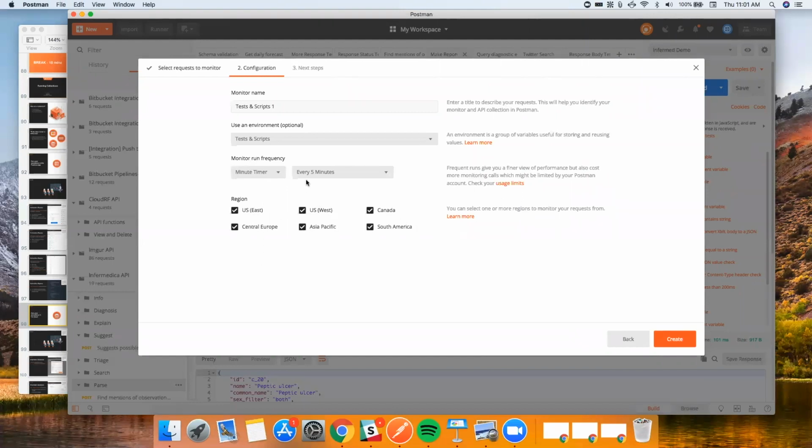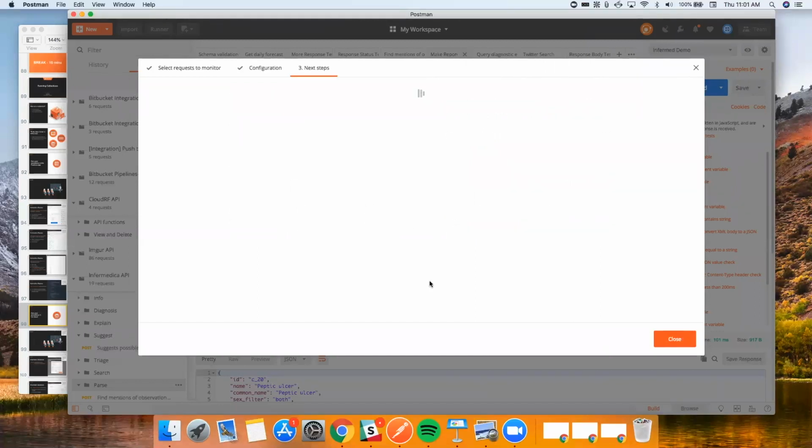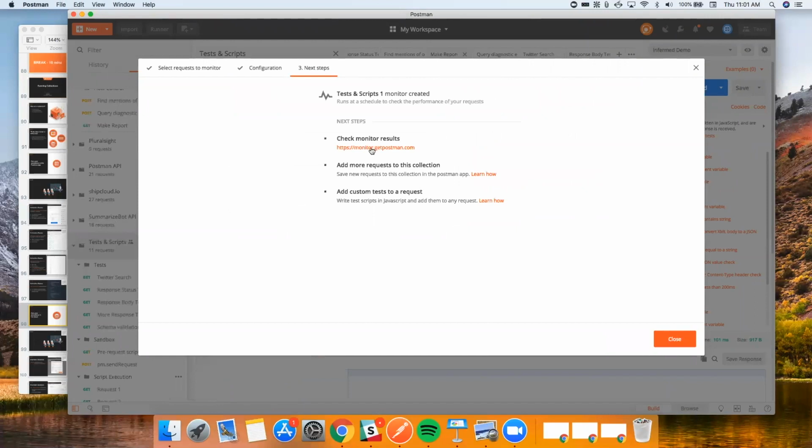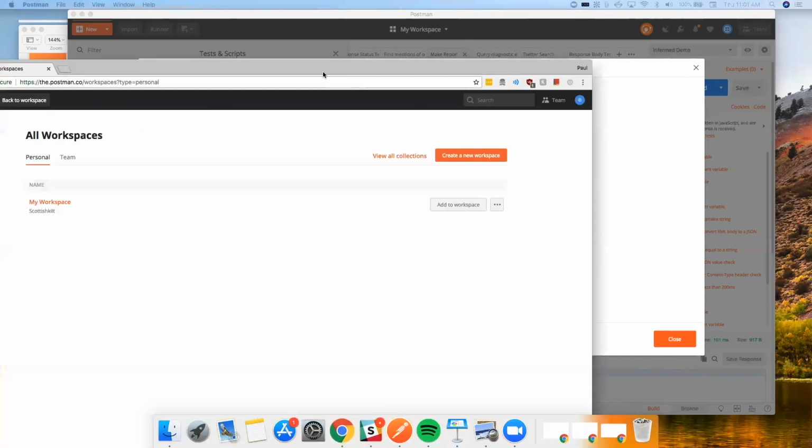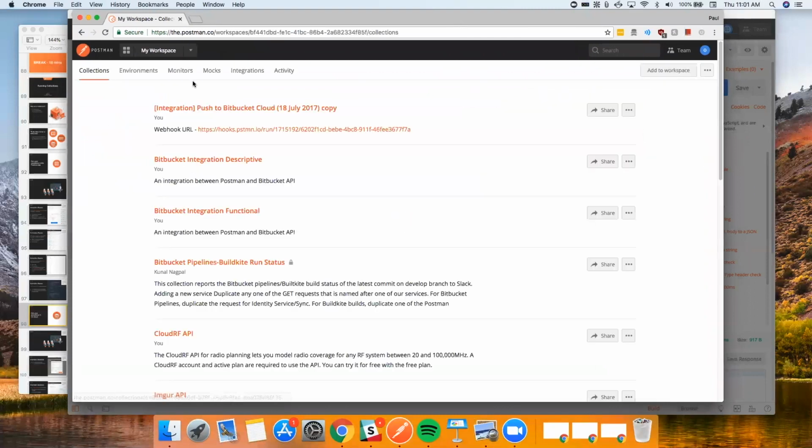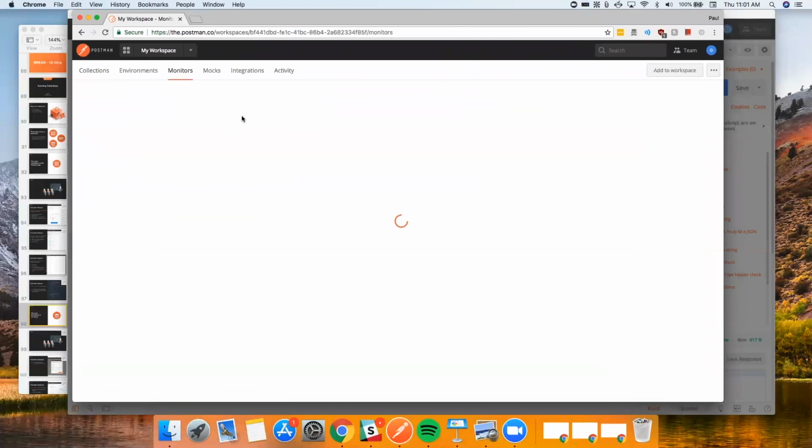So if we go ahead and create our monitor, see, it's running, and then you can go and look at your monitors in your dashboard. So let's pop over to that dashboard and see what's up. Here's my personal workspace, and we want to look at our monitors. We can see that our tests and scripts monitor is now showing up here.